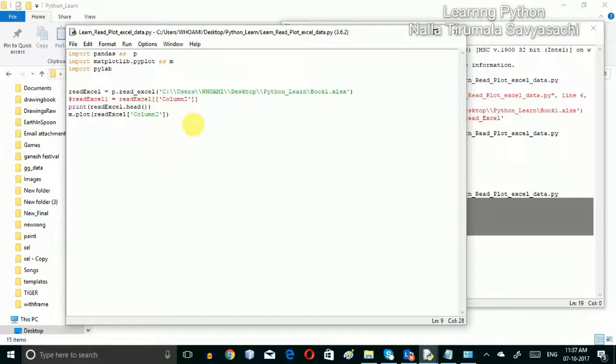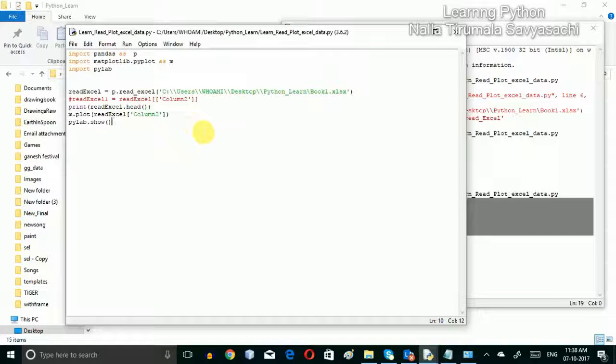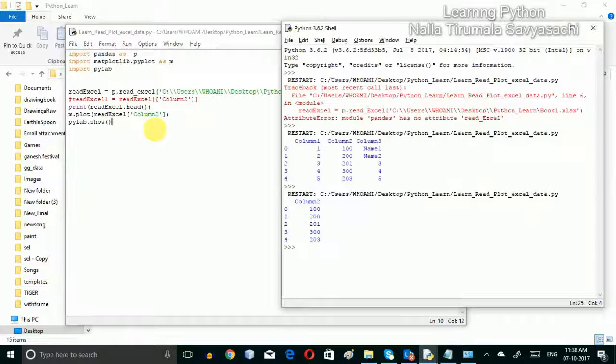Now we should use pylab dot show. This will make sure our data graph appears on another screen. So what we are doing: we are reading one Excel file, printing all the data in that Excel, and providing which input to plot, which values I should consider while plotting, and after that we are showing the graph. Let me save this and hit F5.